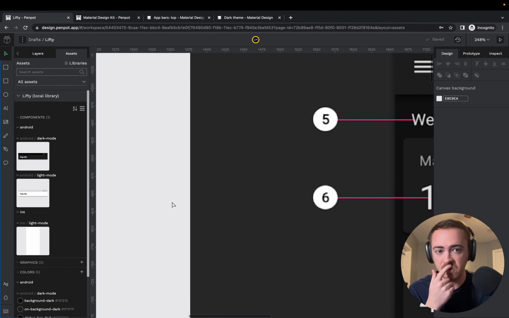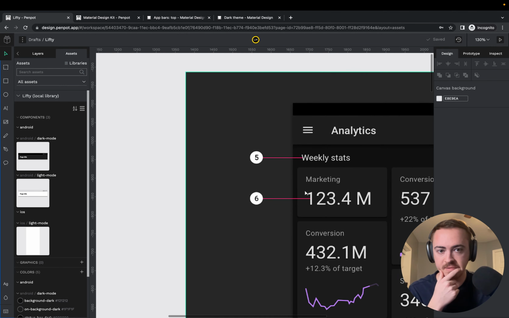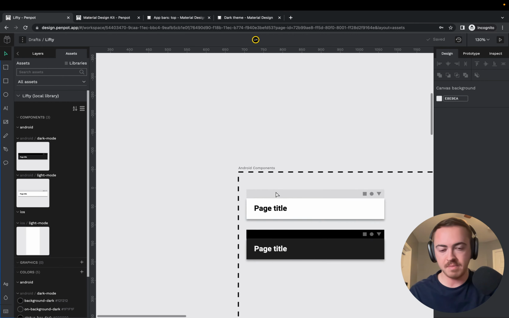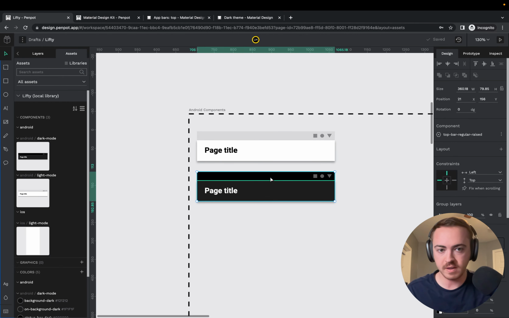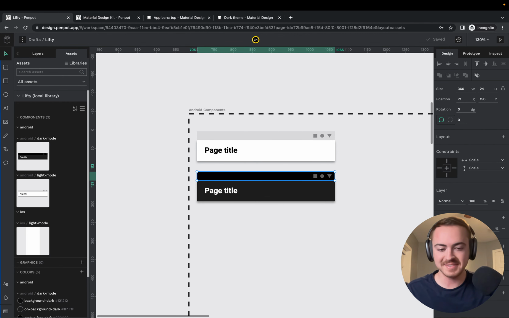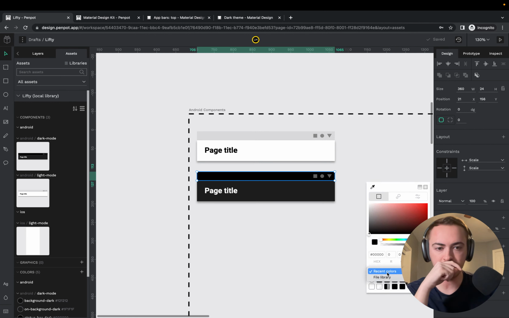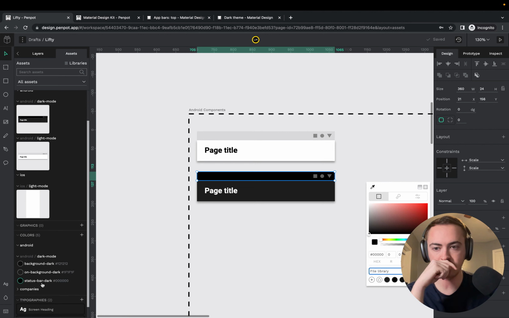So now we'll figure out typography. That's my least favorite. I don't know how to do that. So this is no longer going to be that. This is going to be file library on background dark. Ooh. Of course it doesn't sort my colors though. Well, I could just do this. I could do status bar dark.